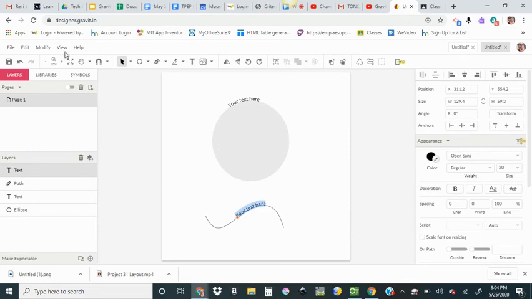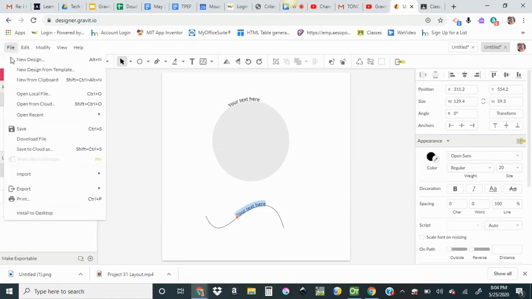Please export your finished file as a PNG image. Attach it to the assignment in the Google Classroom. They will be awesome.